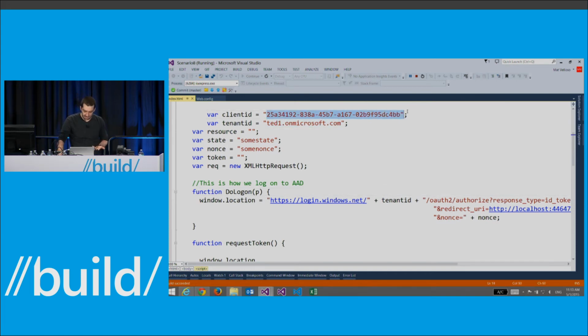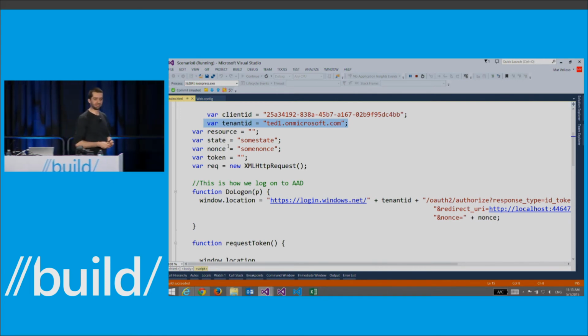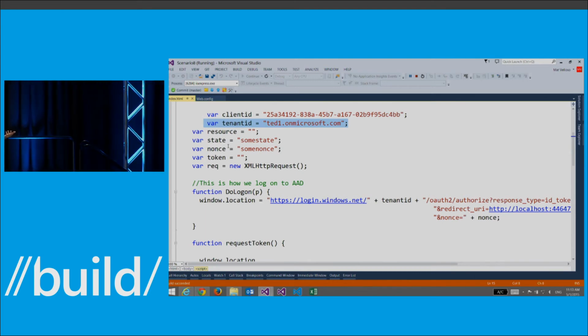I have my client ID. And it turns out this application does not exist here in this directory. So that's Azure AD saying, where is this app? It's not an app I know in this directory, so I cannot authenticate it.